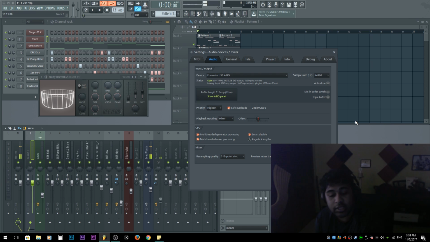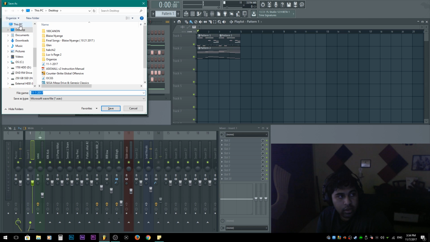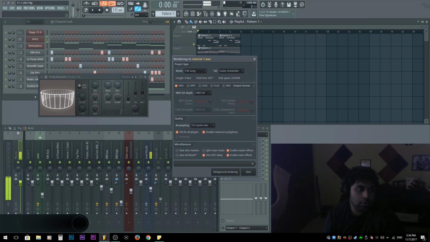Alright, and that concludes the output part for playback. Let's go ahead and talk about exporting. So to export, I'm going to do Control R. On desktop, I'm going to name this, I don't know, Tutorial 1. And I hit enter, but I forgot I could show you the drop down window.